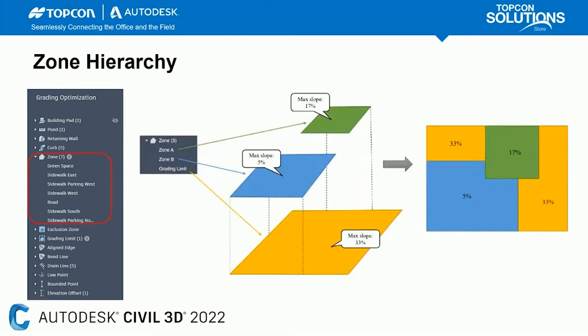So you can see in this screenshot here, we have a few different zones. We have zone A, which is green, zone B, which is blue, and then the grading limit, which is that yellowish color. And you'll see with that picture on the right, that 17% max slope is the one that's governing, even though the 5% slope is less. In that overlap region, the optimizer will default to the 17%. So just keep in mind that the hierarchy of the zones is important for which one is doing what in which area.